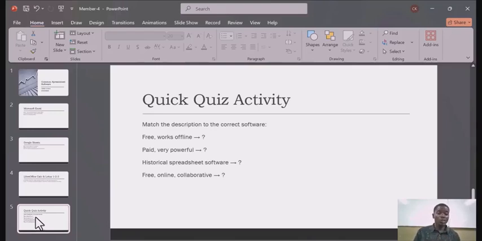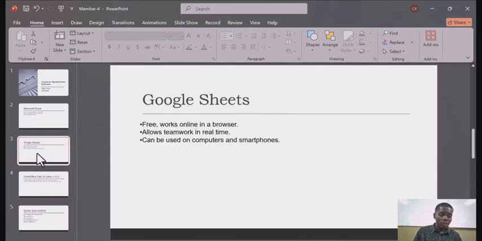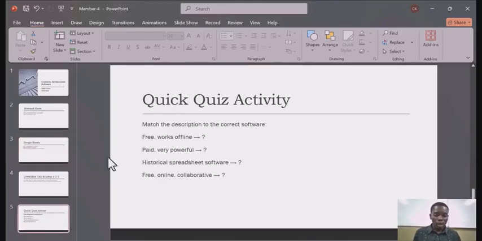Still, free means it works offline. So back to Google Sheets. It says it's free, works online in a browser. So Google Sheets is free only if it works in a browser. So in our case, free works offline qualifies for Google Sheets, but it cannot work offline because it only works online.